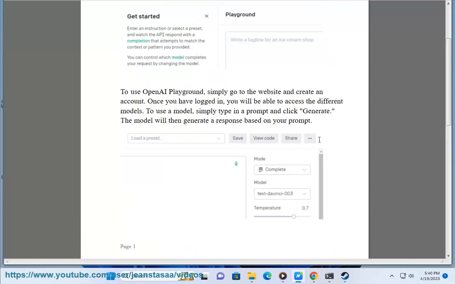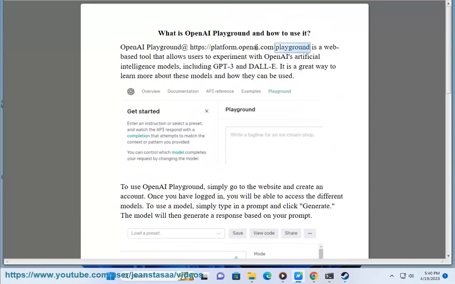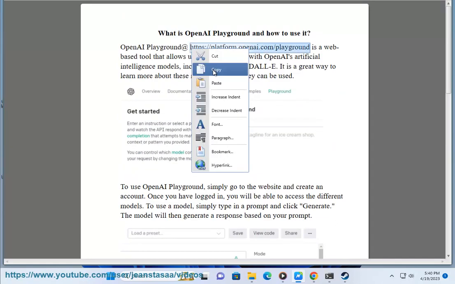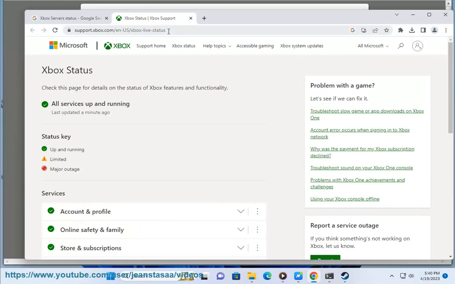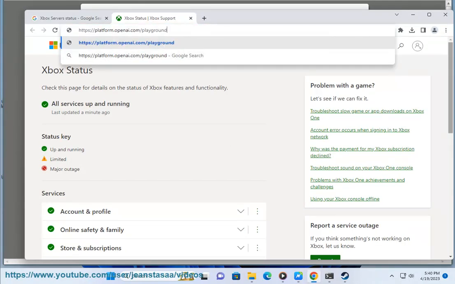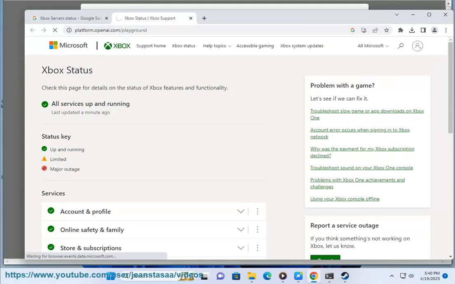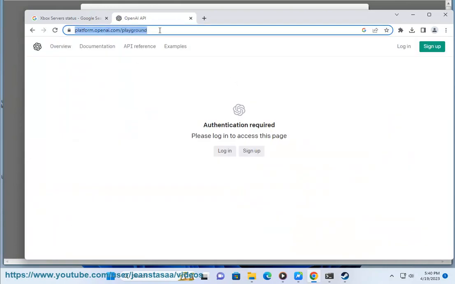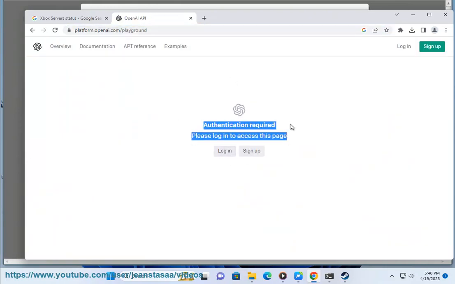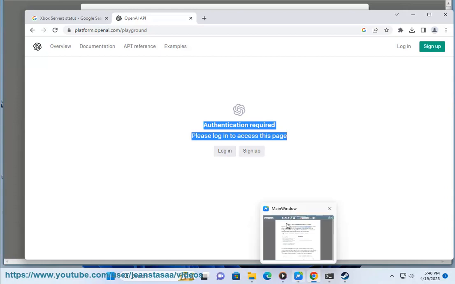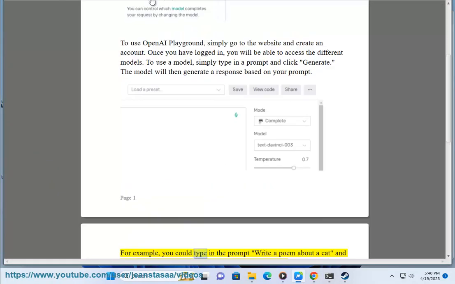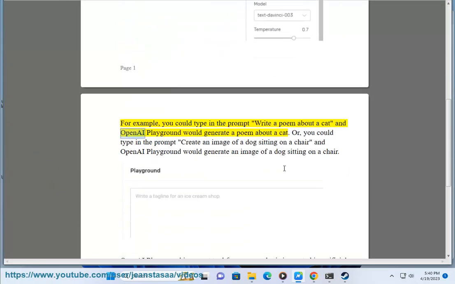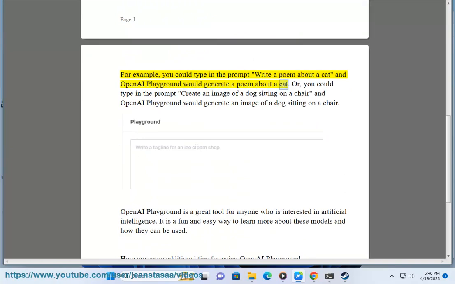For example, you could type in the prompt "write a poem about a cat" and OpenAI Playground would generate a poem about a cat. Or, you could type in the prompt "create an image of a dog sitting on a chair" and OpenAI Playground would generate an image of a dog sitting on a chair.